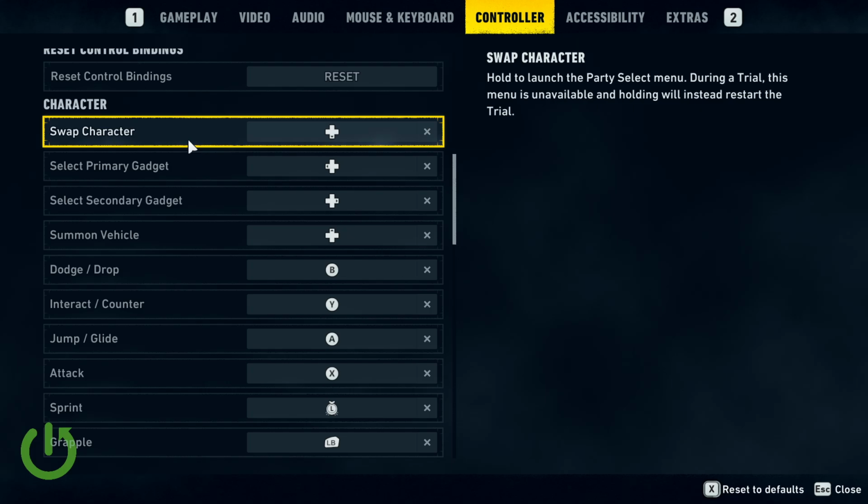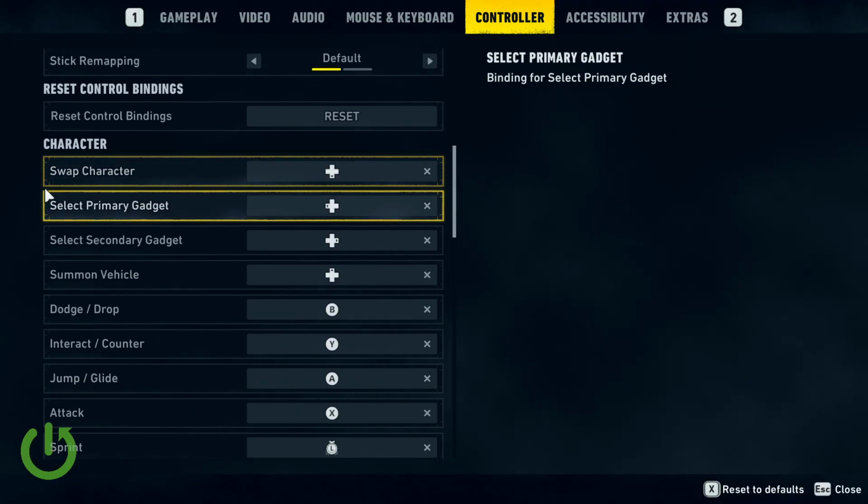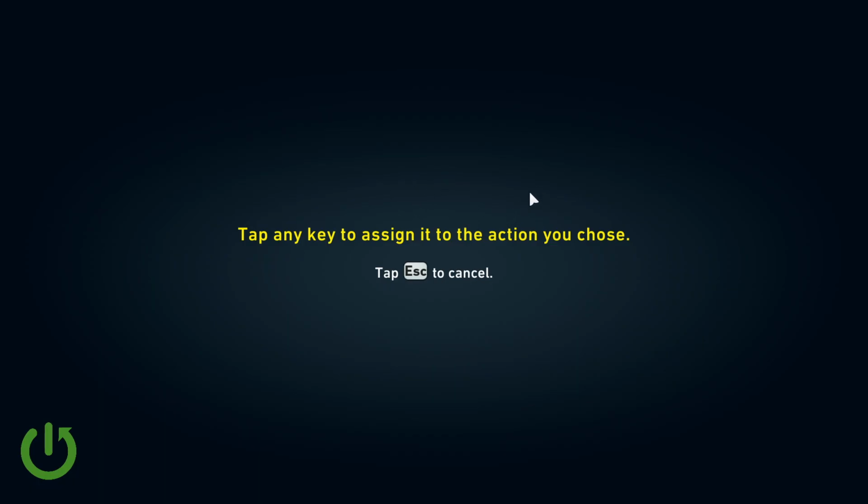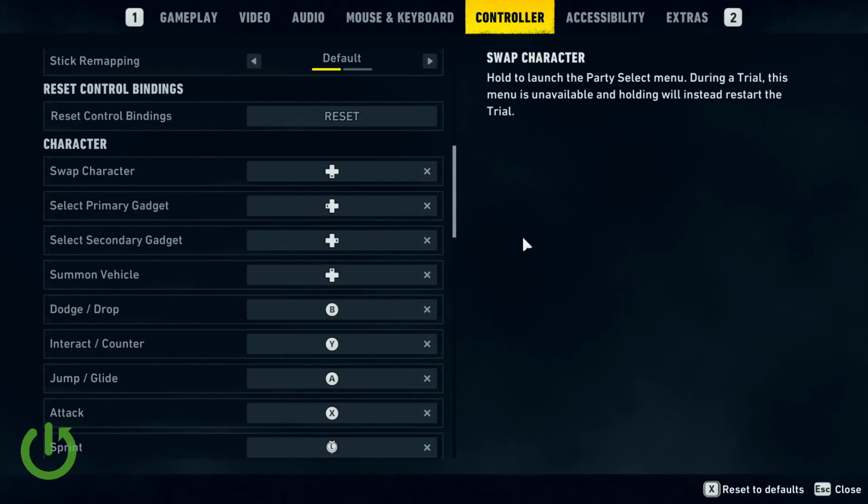Here you can select a character, and the action you wish to swap. Simply select it. You can reset it to default by selecting this X next to it. Simply after selecting it, input any key, any button you choose.